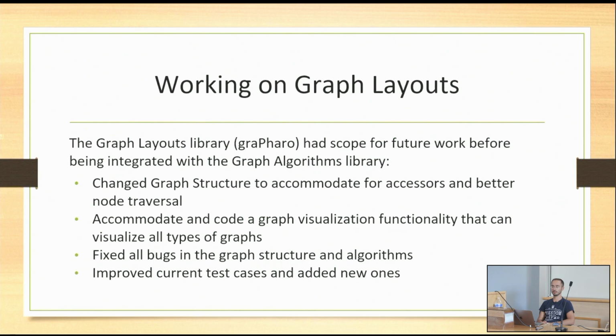The next part was working on completing the graph layouts library, where I changed the graph structure to add accessors for better node traversal, as well as adding a feature for code visualization. I fixed all the bugs that were there in the algorithm as well as in the test cases, and I wrote new specific test cases that would catch any new bug that's created for any new layout algorithms that would be created.